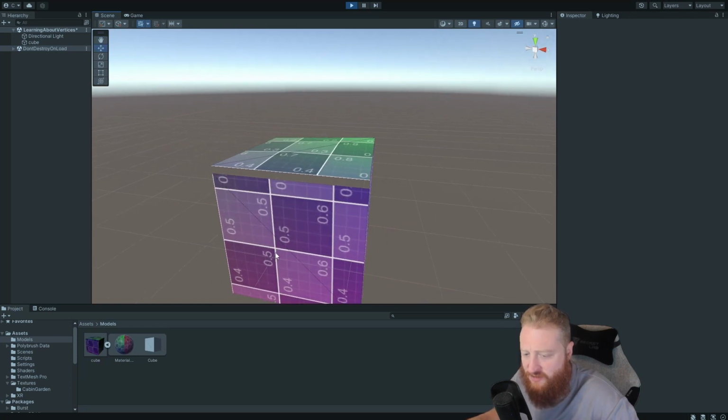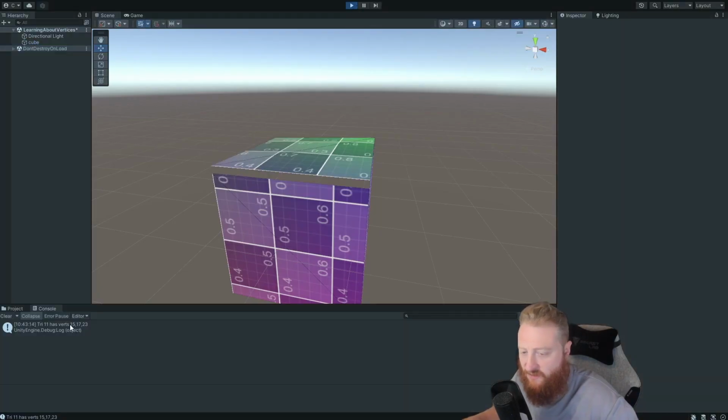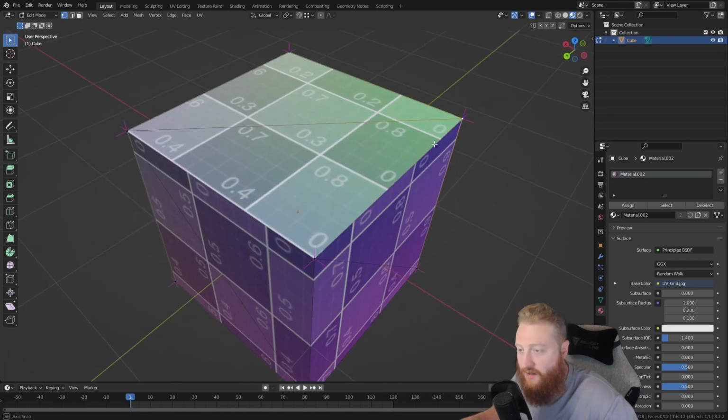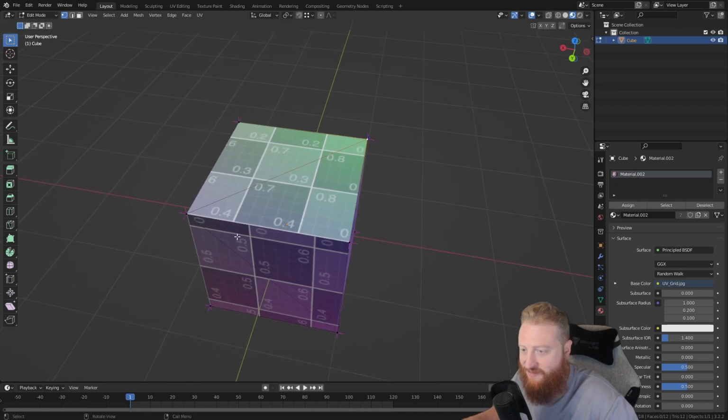And let's also just debug print the index of these. We'll say triangle index has verts, vert 0, 1, and 2. So triangle 11 has verts 15, 17, and 23. In Blender, it looks like it has verts 3, 7, and 1. But as we know, this is not the exact position.